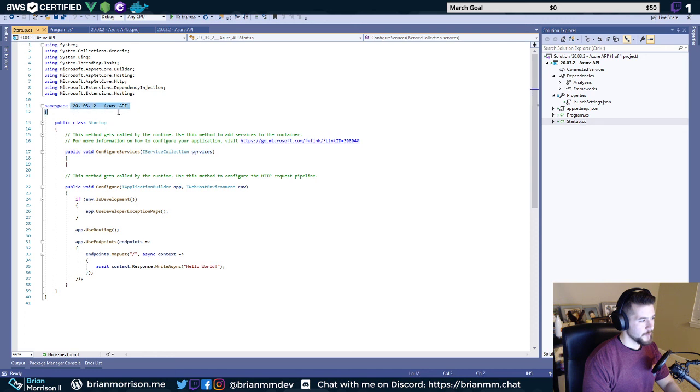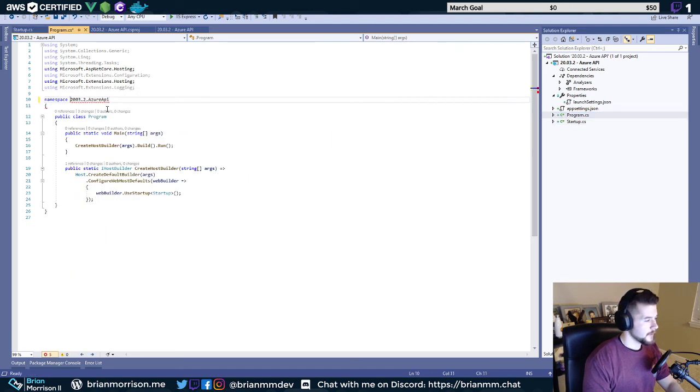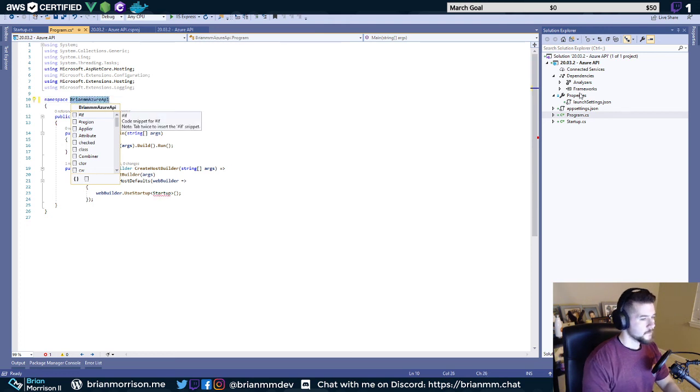I noticed, interestingly enough, it added an underscore beforehand. I don't even know that I can have a number to start off a namespace. It's not complaining, so. Namespace cannot be directly... I'm guessing it's going to... yeah, it's complaining about that. Azure API. We'll just say Brian Azure API. That's better.